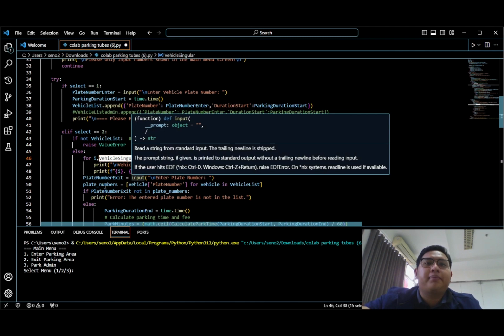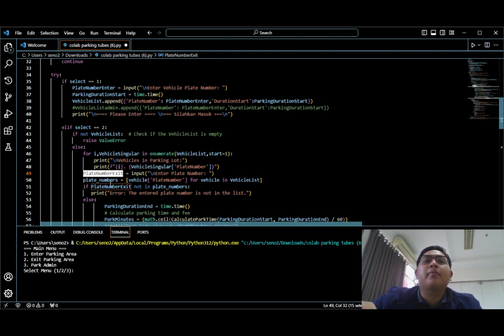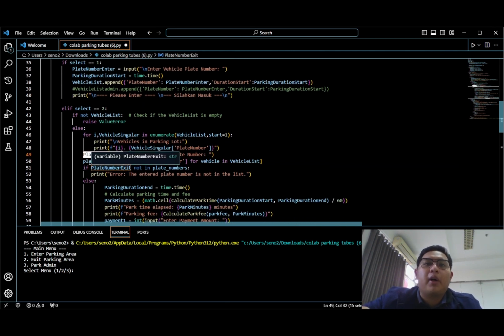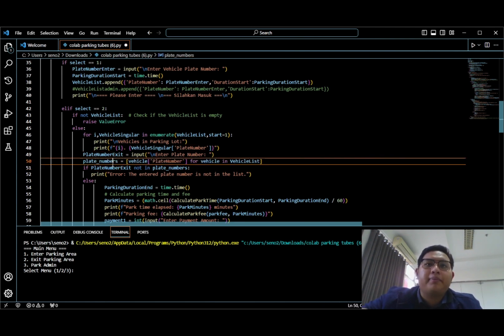After that, we are going to input plate number exit. After we input the plate number exit, we are going to check if the plate number that we entered is in the variable: plate number equals vehicle plate number for vehicle in vehicle list. And if the plate number is not in our vehicle list, then we are going to print error, plate number is not on the list.